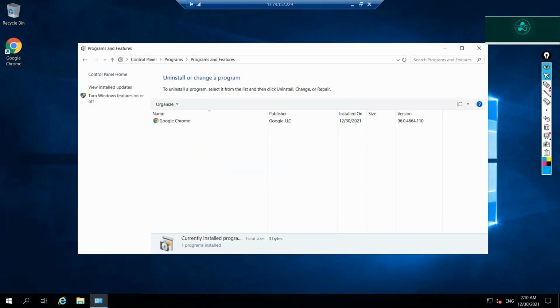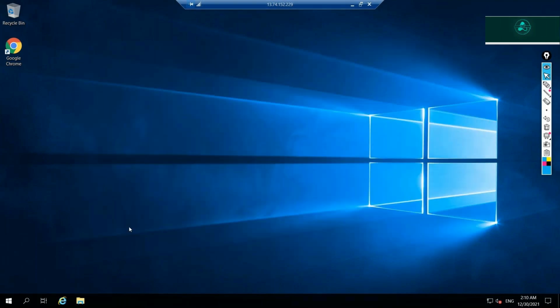Okay, sometimes what happens is that it might take some time. It has to connect to the internet, download the update, and then get the software installed. Google Chrome is simple software, so it just loaded. But once you give it somewhere around 20-25 minutes, you'll get all the software getting installed one after the other.